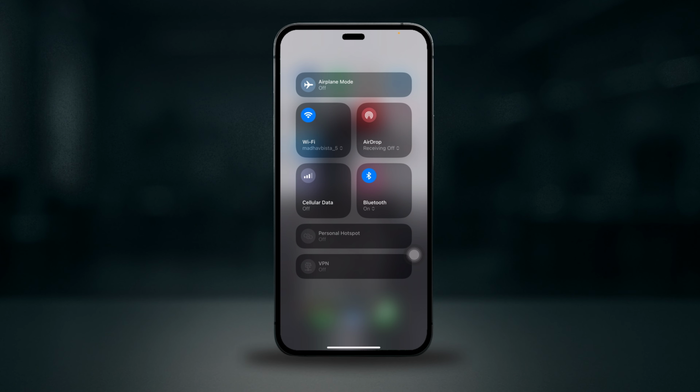First, check your internet connection and make sure that it is working properly. Try switching between Wi-Fi and mobile data.